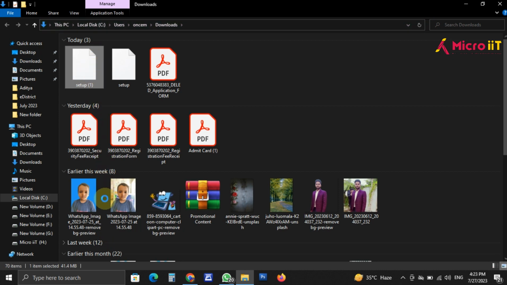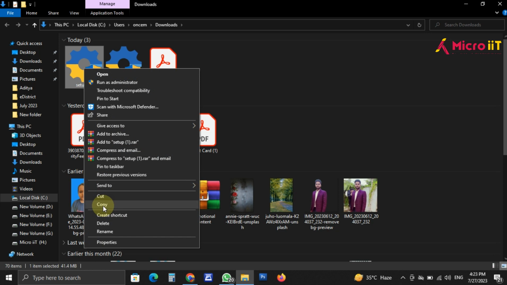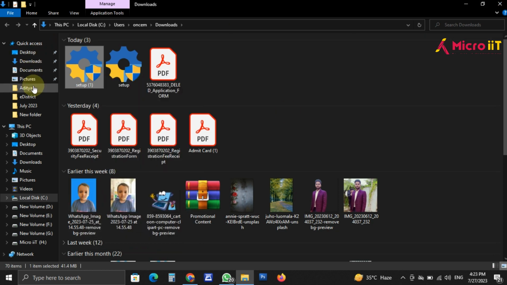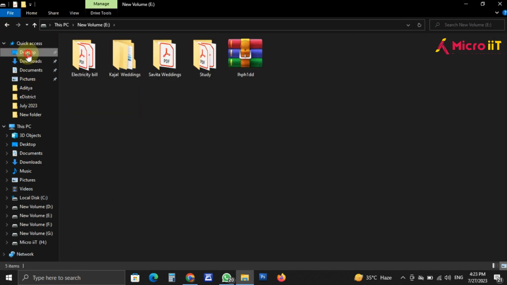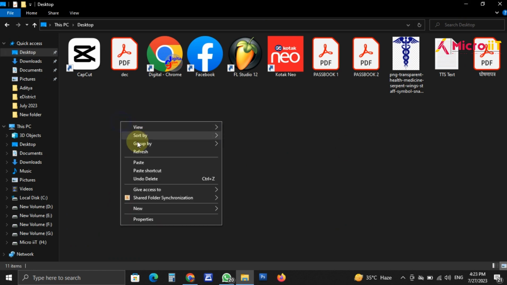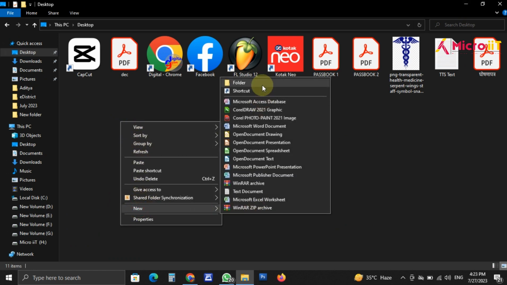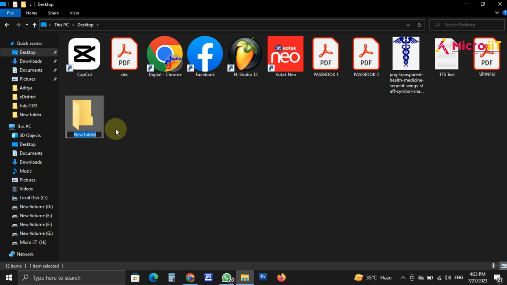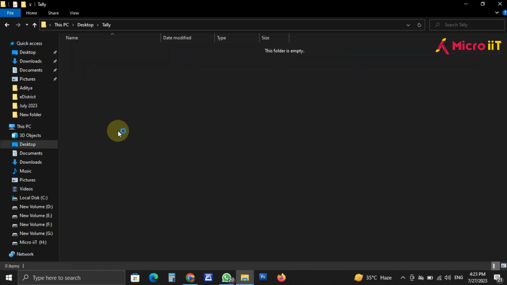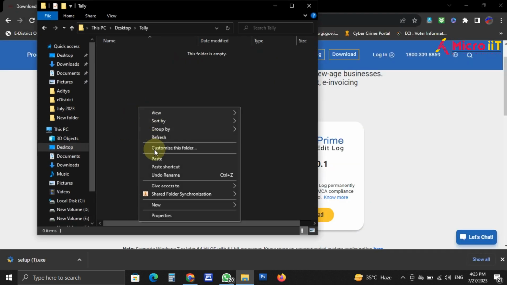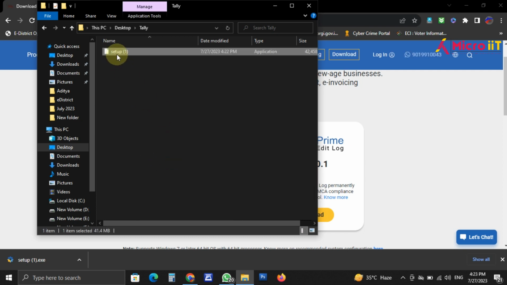Make it copy and go to the desktop and paste it into a new folder. And paste here. Click right, choose paste. The setup is here. So now close all the files.